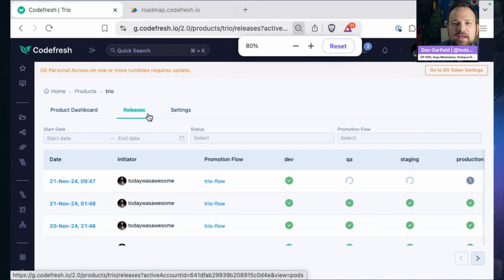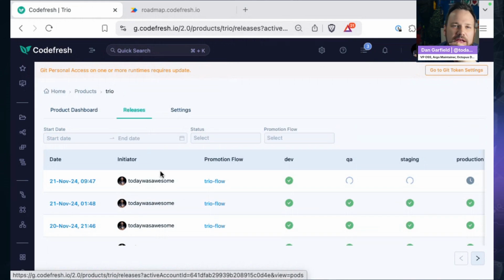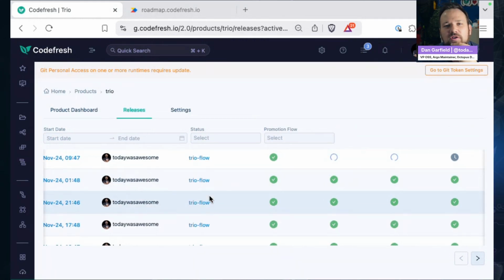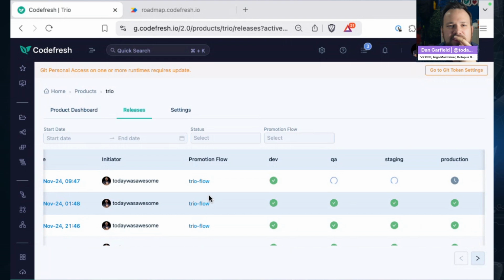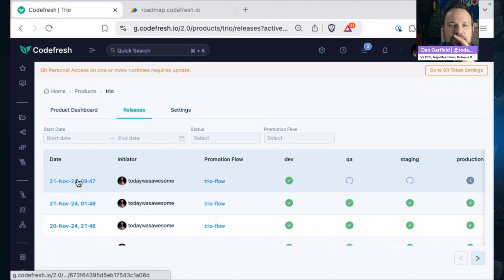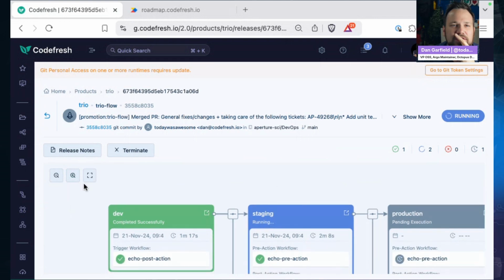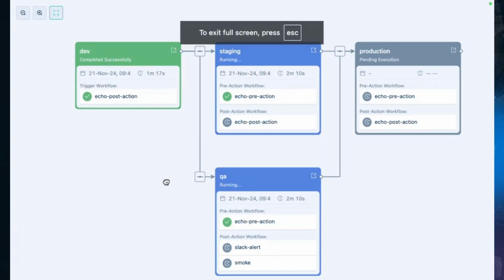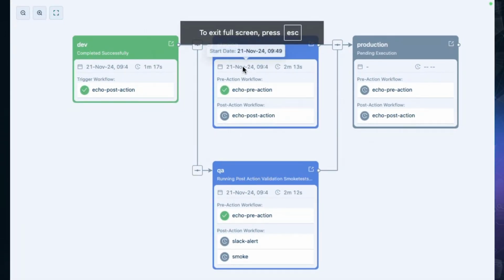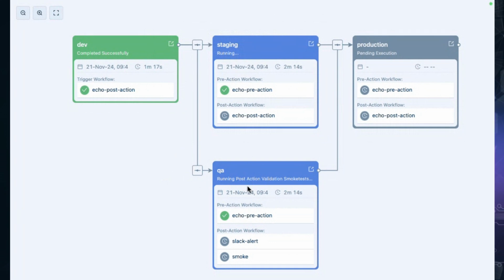Let me zoom out slightly because I'm using a small screen here. This is going to show me a full history of all the promotions that have taken place. We can see that one is currently ongoing. So let's click into that one. And this is going to show me that I've currently got both staging and QA running. We just finished a pre-promotion action here and here, and it's going through the promotion process, at which point now we can see that some of these post-action workflows are going.